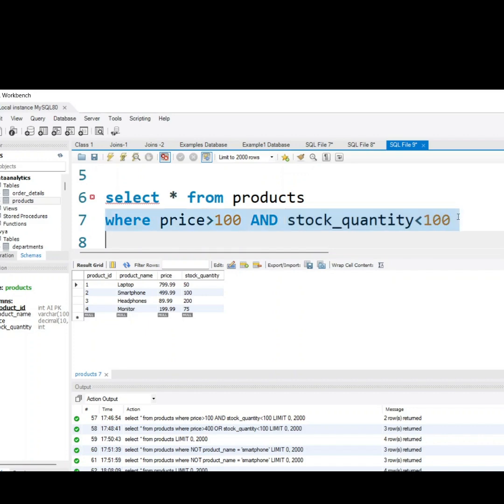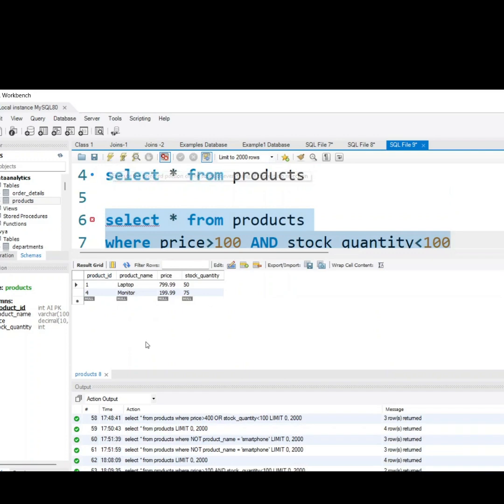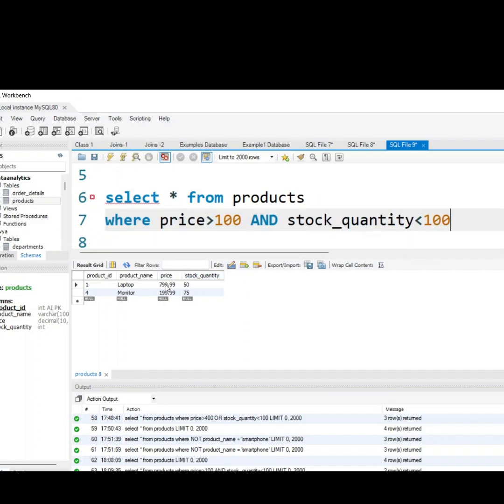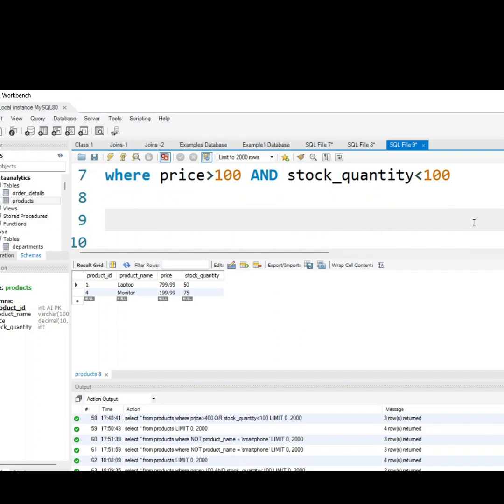Let me execute this statement and observe the output. See, here I got my output and I got only 2 rows in it. In my first row, my price is greater than 100 and stock quantity is also less than 100. In the second row also, both the conditions are satisfied. So whenever we are using the AND operator, both the conditions should be true and it displays the data only if all the conditions are satisfied. So this is how we use the AND operator.